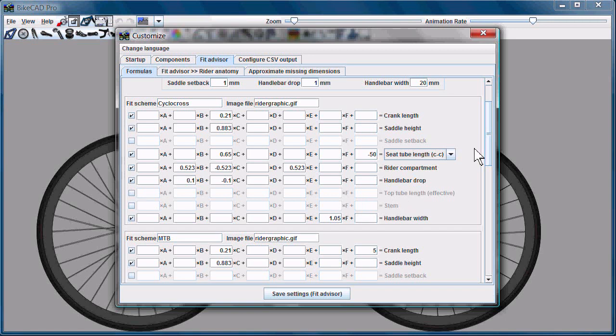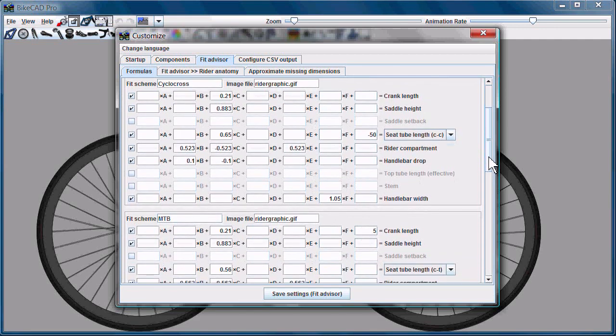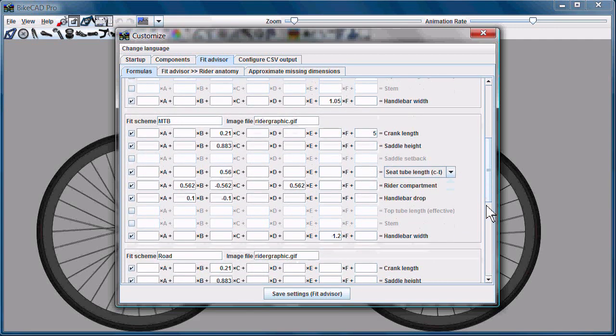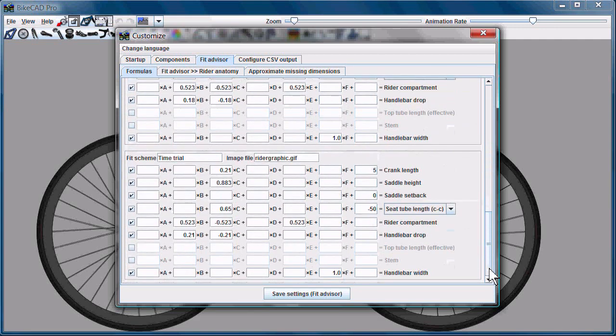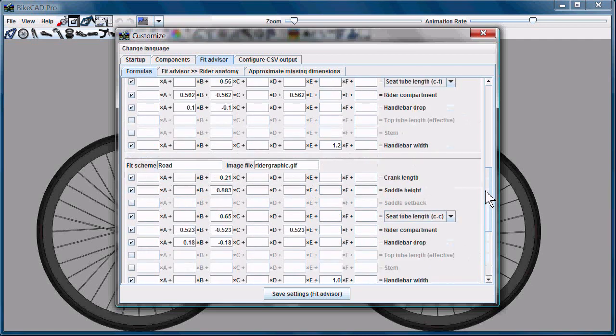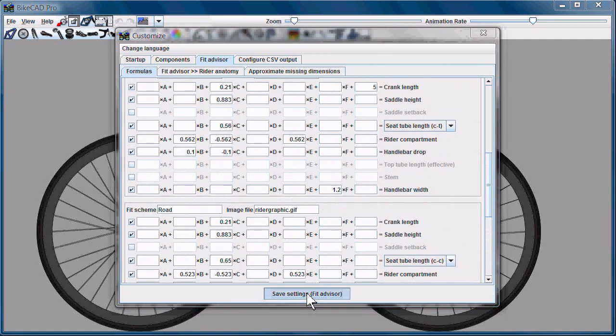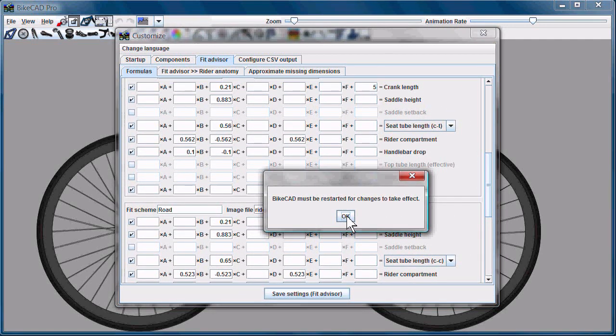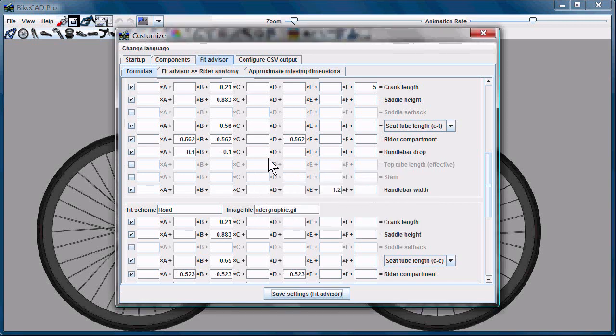Moving on down the list, you see that we have the mountain bike fit scheme, the road fit scheme, and the time trial fit scheme. All of these can be configured in the same way. After having changed your fit scheme preferences, simply click the Save Settings option, and as you can see, you will need to restart BikeCAD for these changes to take effect.